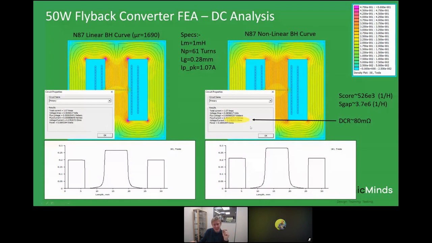We've got a DC resistance here of about 80 milliohms in that case, and keep that number in mind as we progress through the AC analysis.